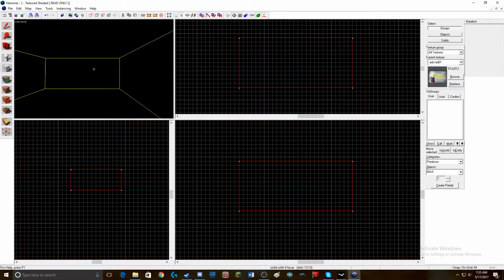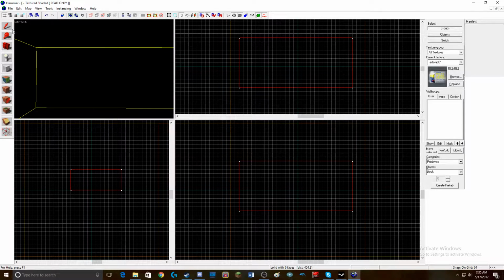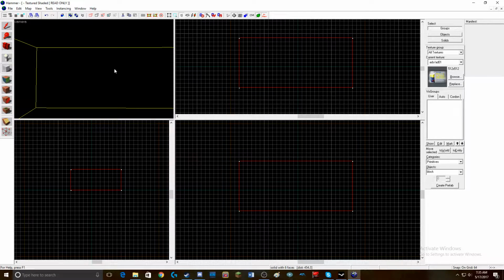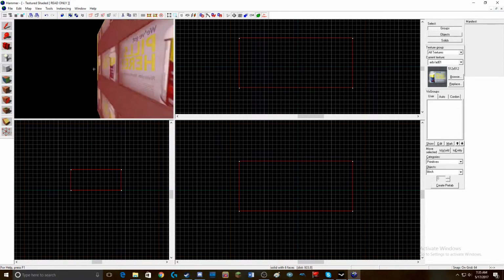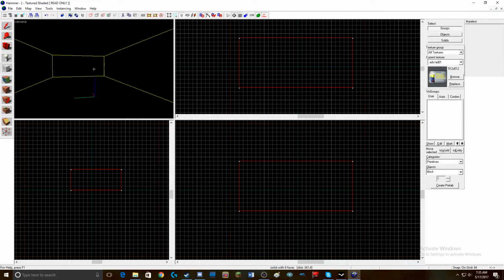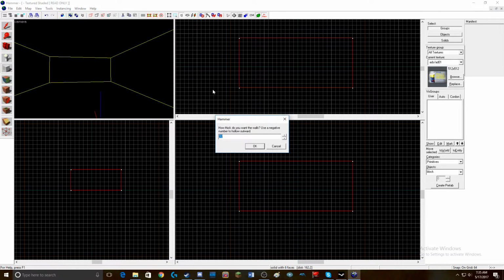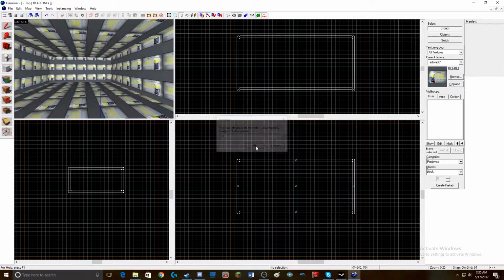In order to see inside of it and on the outside of it, we'll have to go up to Camera and click on 3D Shaded Texture Polygons. Now we cannot see on the inside, yet you can see on the outside. In order to fix this, we have to go up to Tools and click Make Hollow. For this number right here, we'll want to put in -32. This will hollow the block out outwards, and it makes it a lot easier to manage.